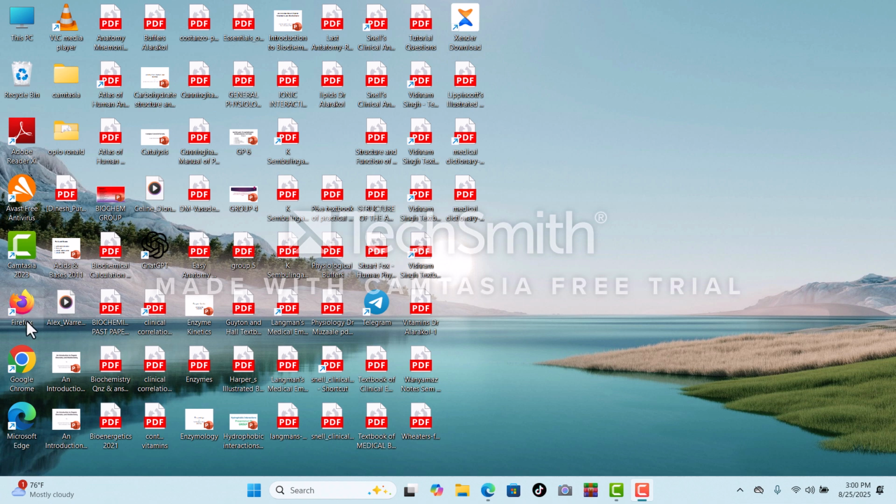I have Firefox, which is a browser. I have Google Chrome, I have Microsoft Edge, and all these PDFs on my screen. For those who have got their laptops or computers for the first time, what I'm sure of is you'll find a recycle bin. For some it will be My Computer. For those using computers, it will be My Computer, and those using PCs, it will be This PC.